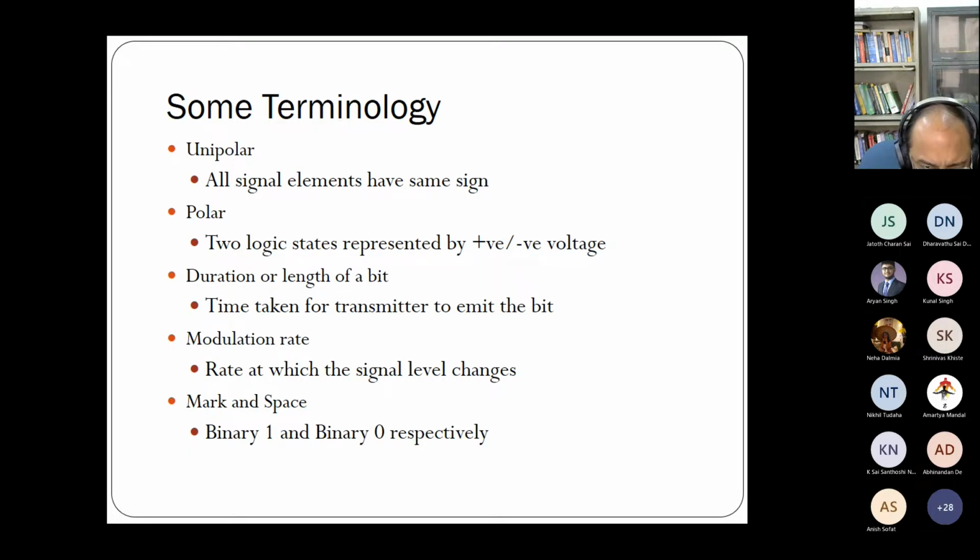Duration or length of a bit. So now we are talking actually about the transmitter transmitting. The duration is the time that the transmitter takes to emit the bit. Okay, sort of. The transmitter is going to put the signal high and hold it high for some time. So that is kind of looking at this time that the transmitter is sending the signal. It's not actually the time taken to emit, but how long it holds the bit out there. And this modulation rate is the same as the signaling rate we talked about. I'll talk about it some more.